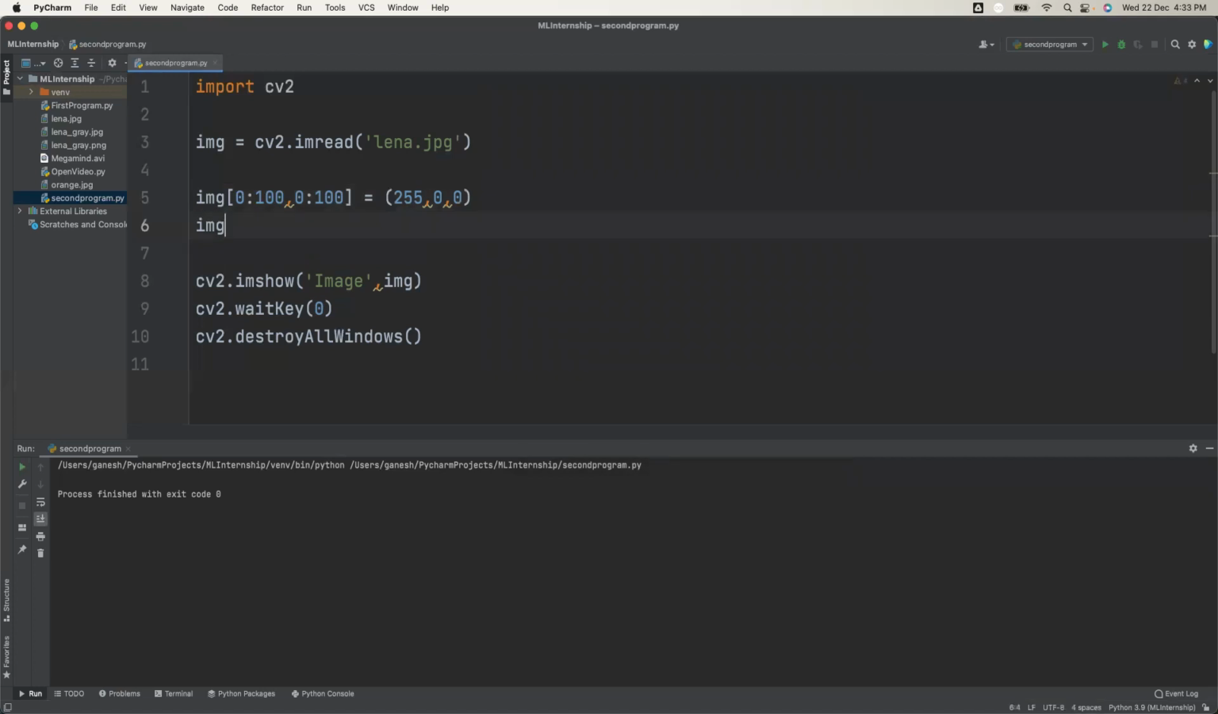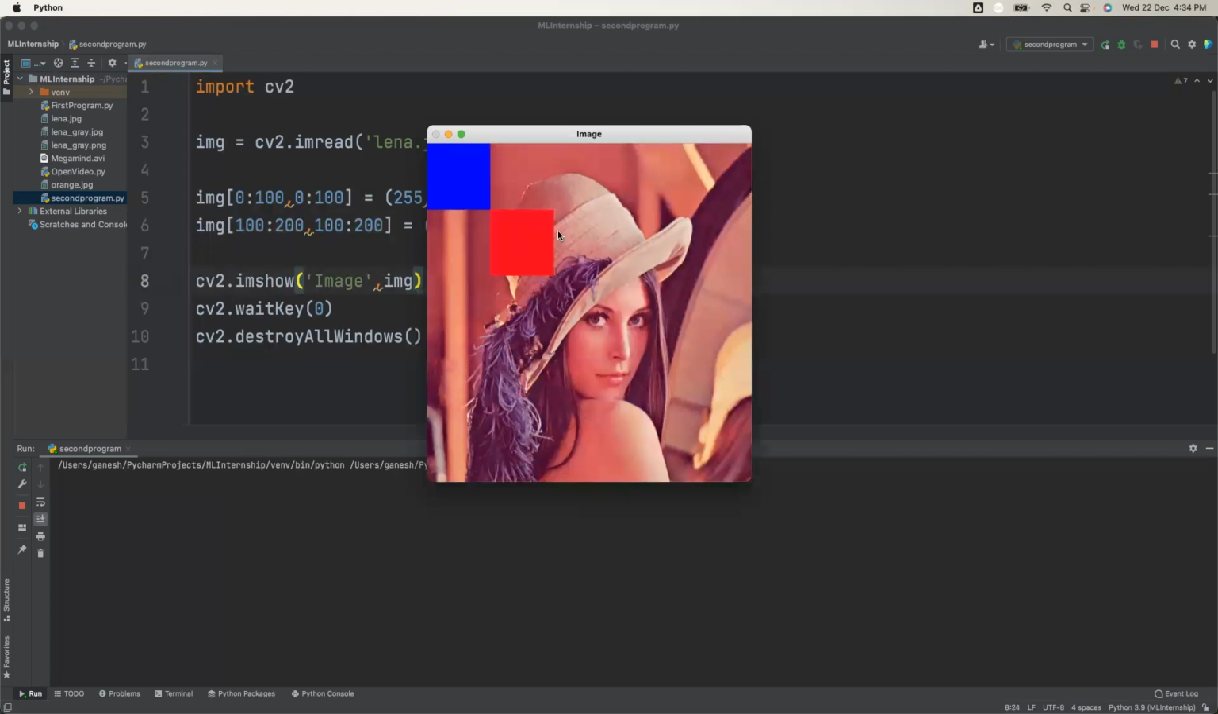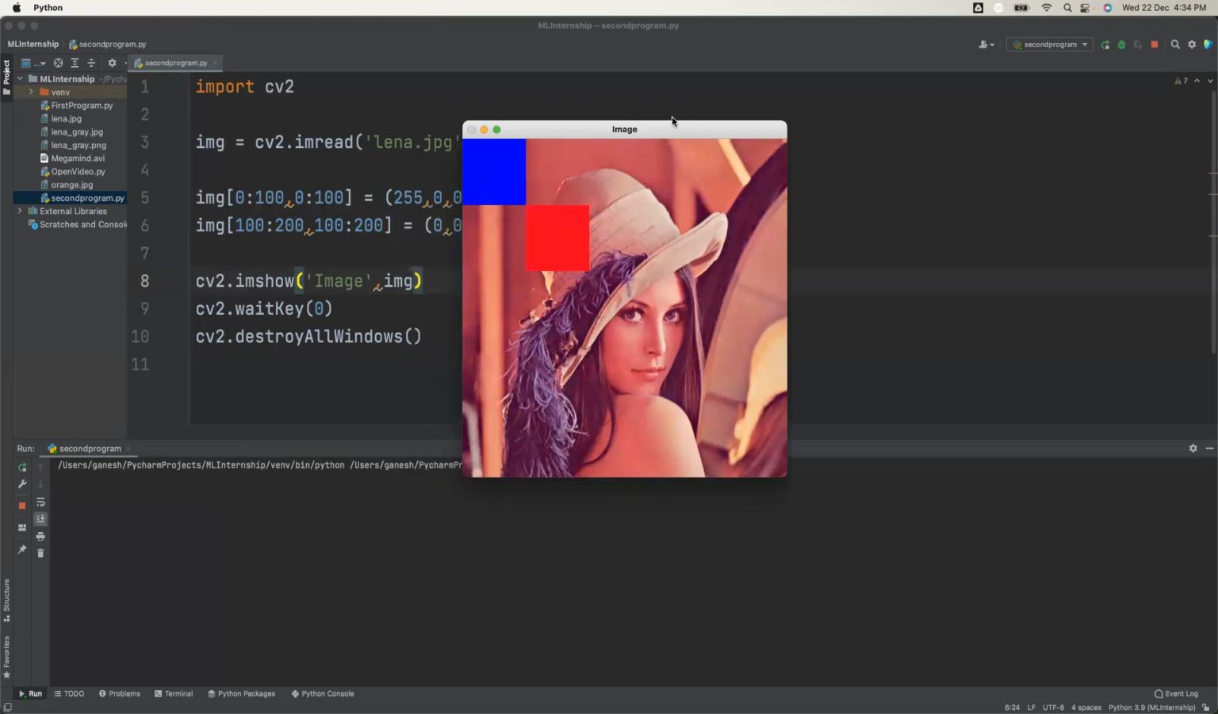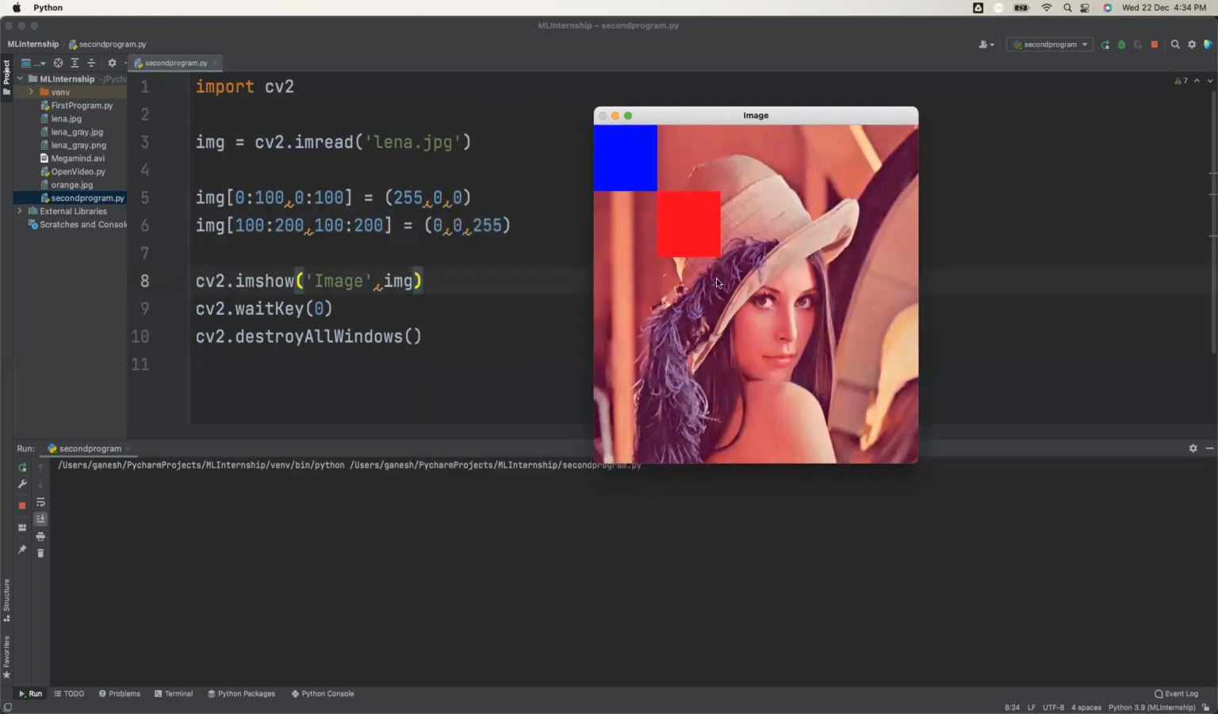So you can modify the other pixels also like this. Suppose, starting from 100 to 200, again starting from 100 to 200, and I'm making these pixels a red value. So how to make it a red value? 0, 0, 255, this is the red value. Let's see again how this image gets modified. You see here the image gets modified like this. So 100 by 100 is the blue, and 100 by 200 is the red pixels.